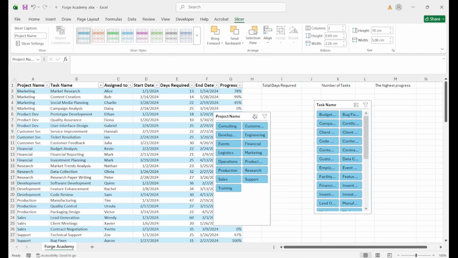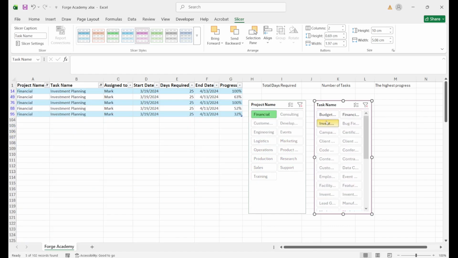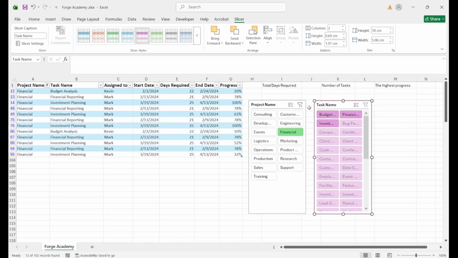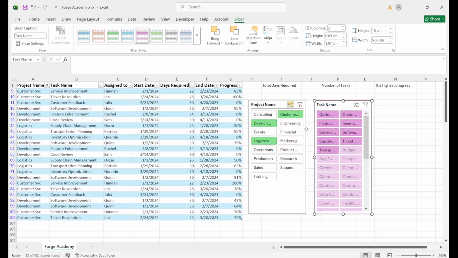Aggregate. As you may see, our table contains over 100 rows and different projects and task names. Using the slicers, I can filter the data, but it will not tell me the total number of days required for multiple projects. This is where our aggregate formula comes in handy.